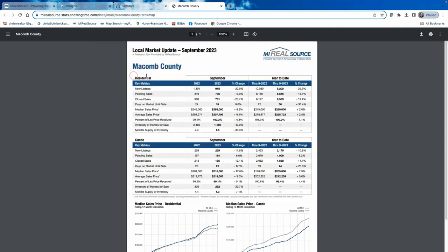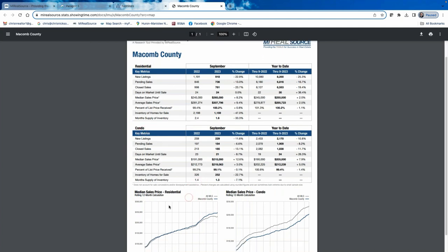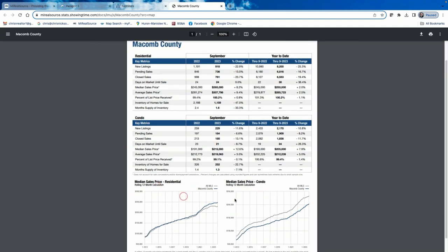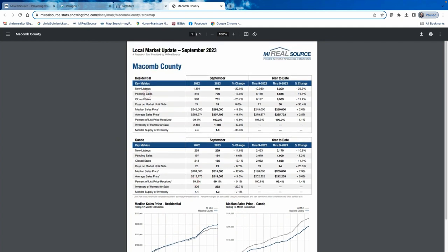We always have the residential report at top and the condo report down below. These two graphs kind of show the two different markets as well. Within these, you can see the headings right here that we track, the key metrics. This is September 2022 compared to September 2023. This first column is always the previous month compared to the current month, the data points for those months.